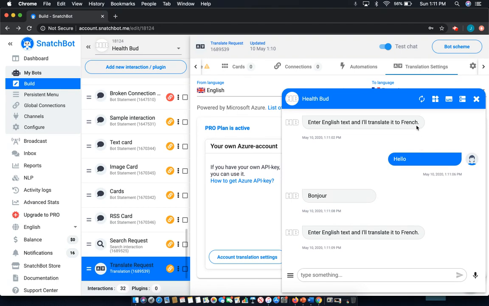So that brings us to the end of this tutorial. I hope you found it informative and you'll be well on your way to adding the translate interaction.